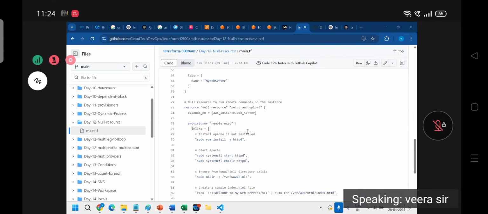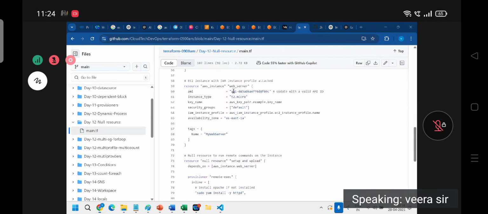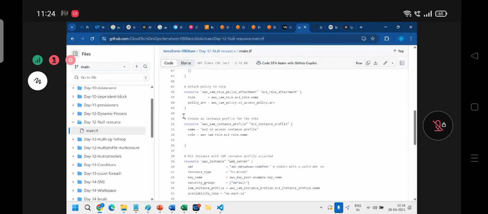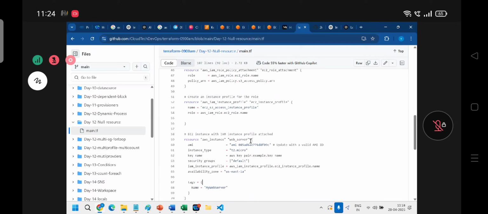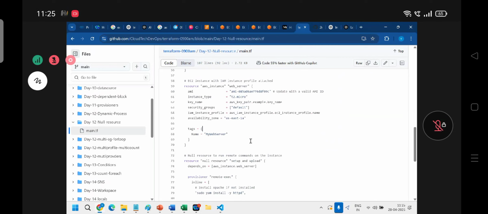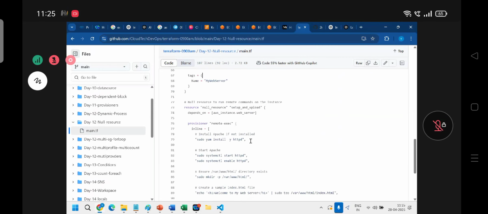Use a profile, guys. If you want to attach the role to an instance through Terraform, you have to create a profile. Role we cannot attach directly to the instance through Terraform, so we have to create a profile. Okay.